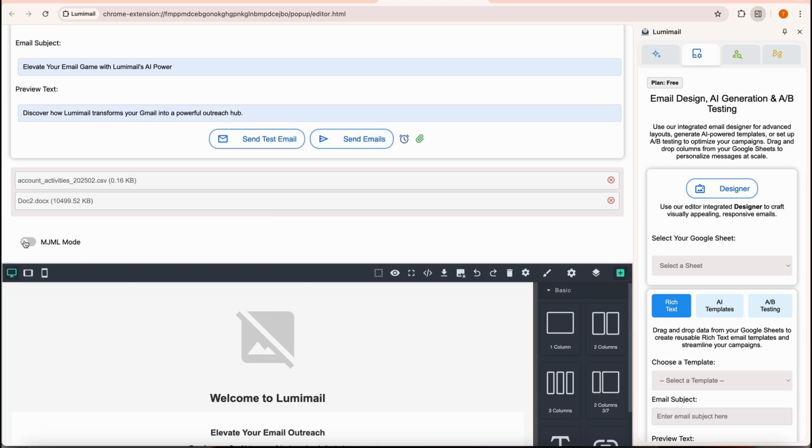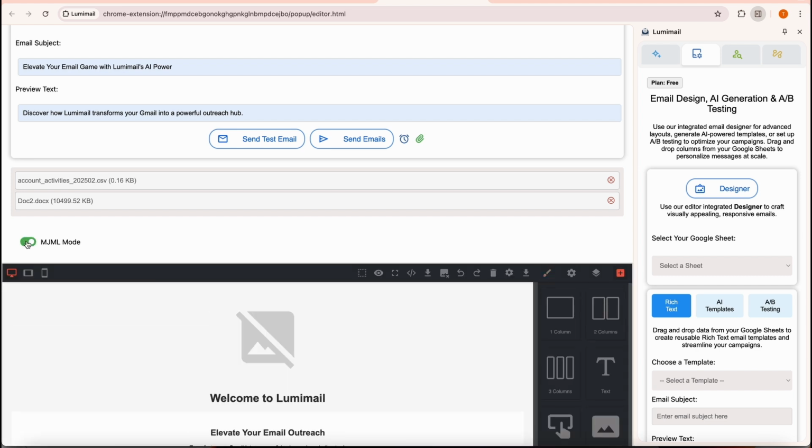Now, let's go to the editor. Here, you can switch between HTML and MJML modes. MJML is a powerful markup language designed specifically for creating responsive email templates. Its syntax lets you build complex layouts that automatically adapt to different screen sizes, ensuring your email always looks great on both desktop and mobile devices.